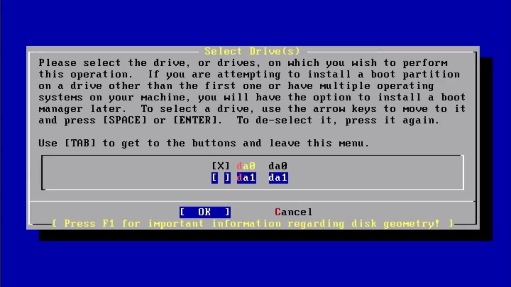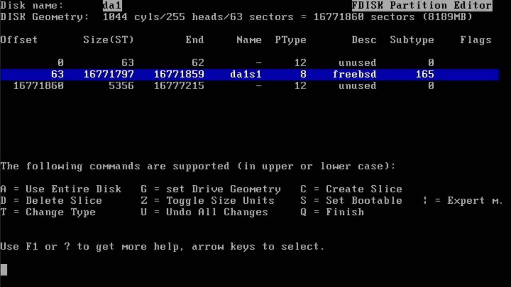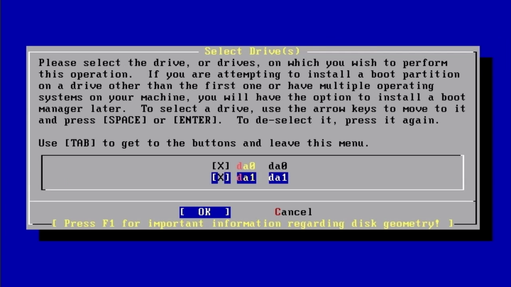Now insofar as the DA1 is concerned, we'd like to allocate a slice here as well. So let's go ahead and press spacebar. Notice above it reads disk name in the upper left hand corner, DA1. That tells us that we're within the context of the second disk, which is also approximately 8 gigs. So let's use the entire disk, which is option A. It need not be set to bootable as it's our secondary disk, and it will contain other mount points such as perhaps var and maybe swap. So we don't need to set it to active. Let's Q to finish, and we don't need to install a boot manager on DA1.